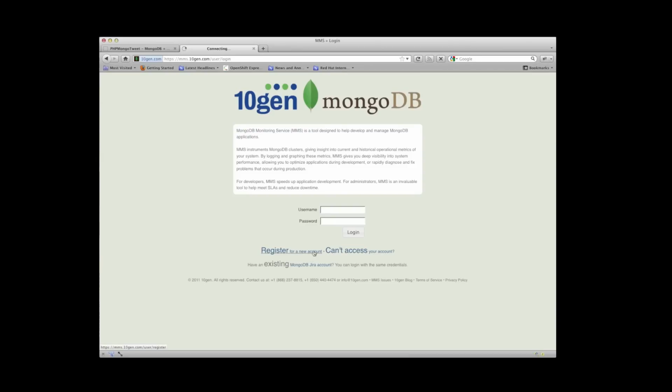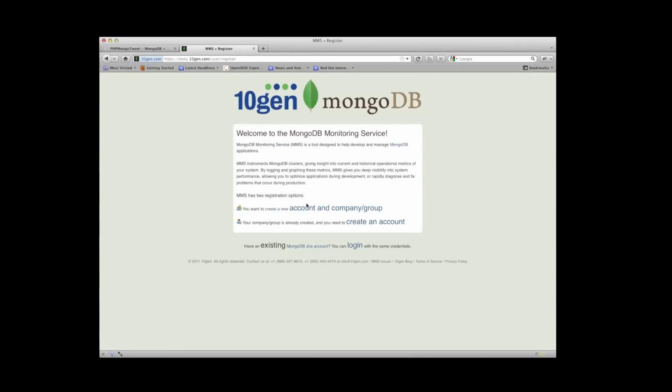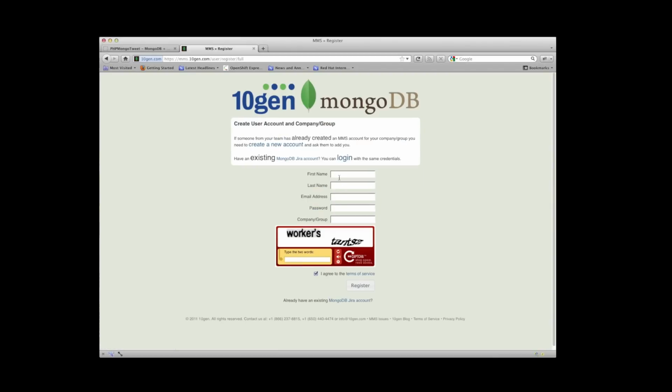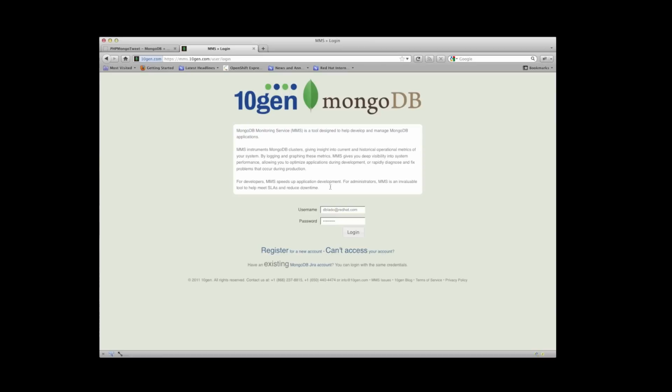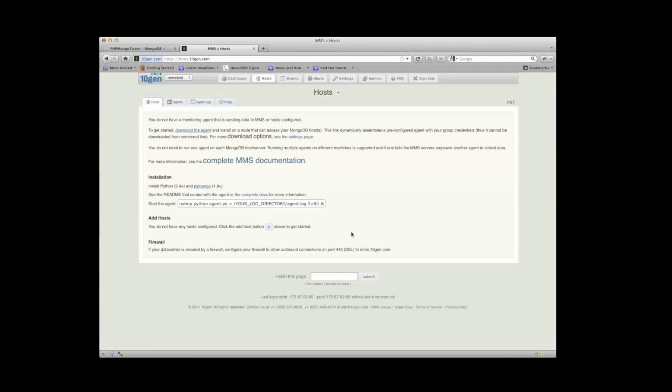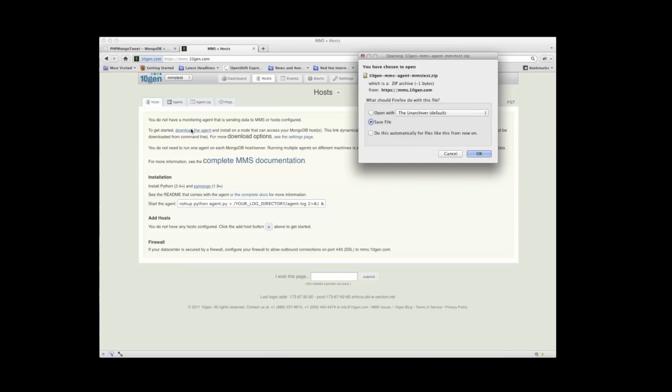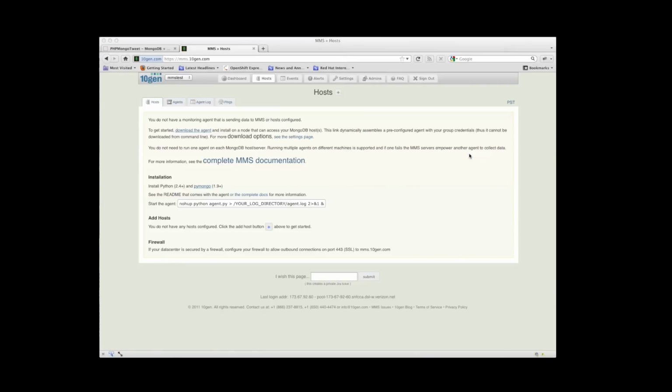The first step in setting up your OpenShift MongoDB instance to report usage and monitoring data to Tengen's MMS service is to sign up for an account at mms.tengen.com. I already have an account set up, so I'm going to go ahead and log in. The first thing I see when I get logged in is that I don't have an agent deployed for the MMS test group that I defined when I created my account. The MMS service provides a downloadable package that contains the agent that I'll need to set things up with my application.